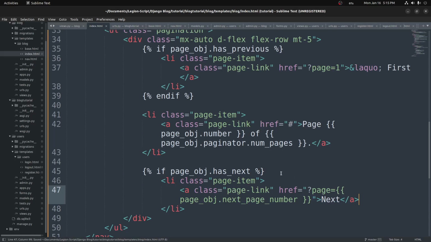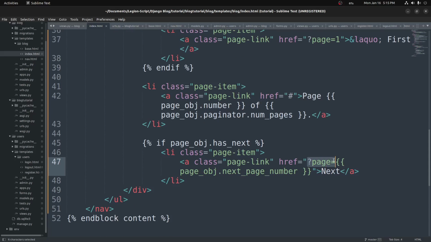Okay, so this is working the same way as the other one did. By putting question mark page, we'll add this parameter that goes to a certain page number. And once again, we use two curly braces to put in a variable inside of a Django template. Get the page object, the built-in object available, and the next page number, which should be one more than the current page. And clicking on this next button will then take us to that page. That's what we're doing there.